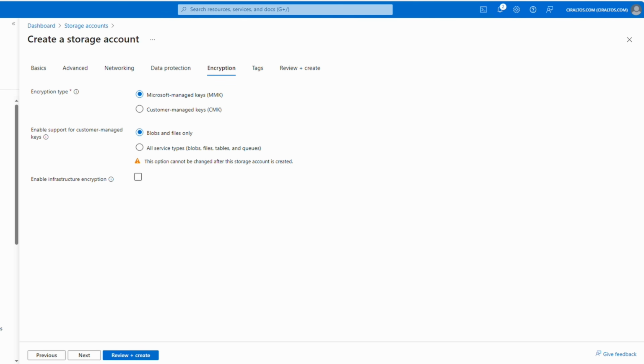By default, Microsoft manages the keys for data encryption. Alternatively, we could supply our own keys for data encryption. This is an added layer of security, as Microsoft doesn't manage the keys the data is encrypted with. We can limit customer managed key encryption to blobs and files or all service types.